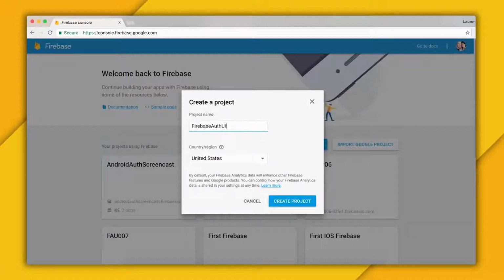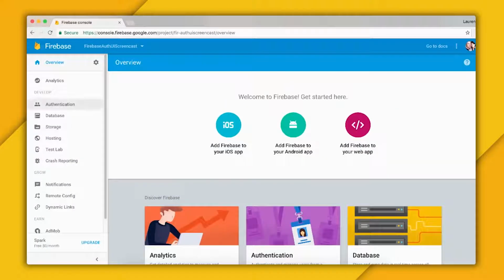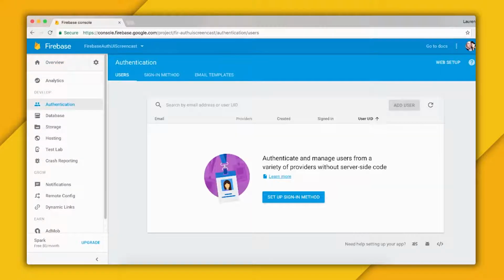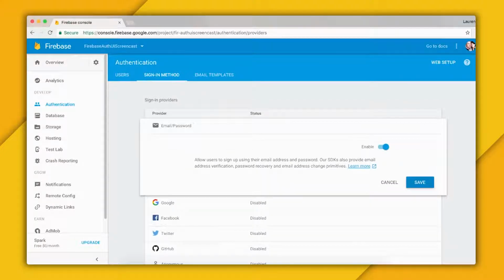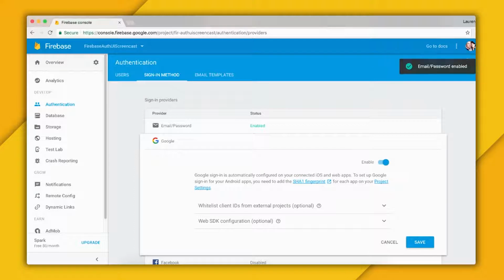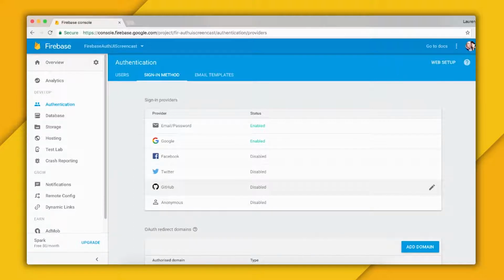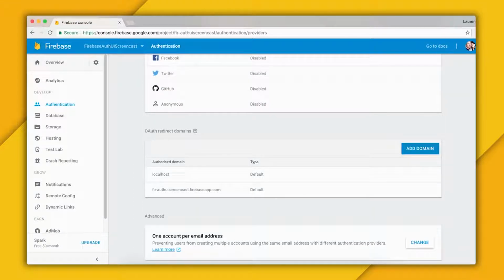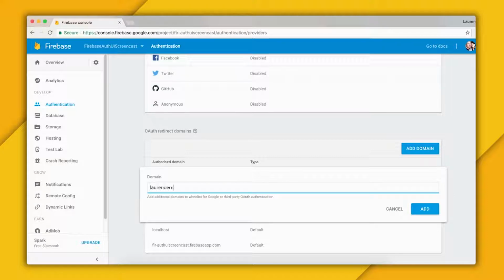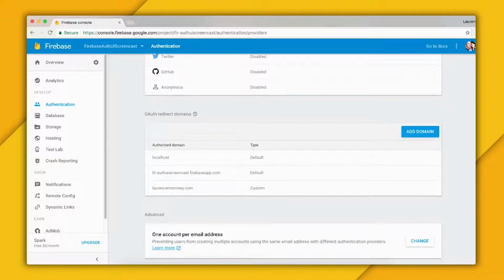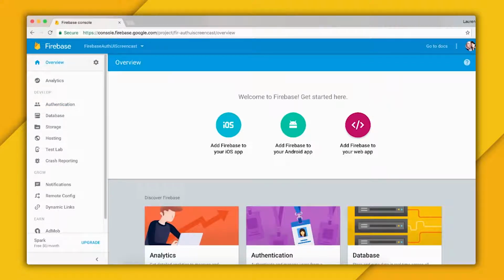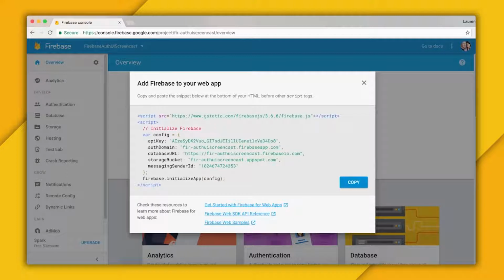Create a new project in the Firebase console. Step 2. Enable authentication. Click Get Started, click Set Up Sign In Method, enable email password, and enable Google. Step 3. If you're going to run these pages on your own domain, be sure to add the domain name. Step 4. Go back to the overview screen and click Add Firebase to your web app. Then you'll get the initialization code.